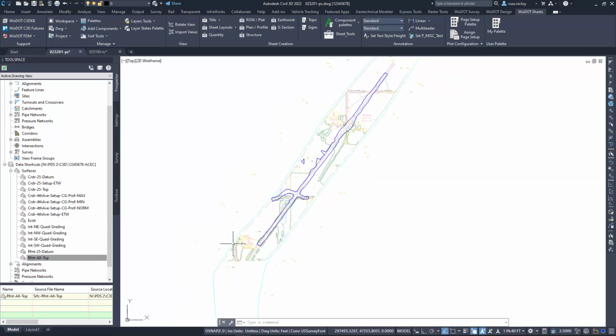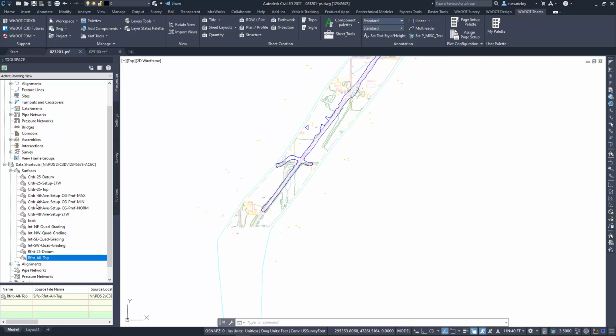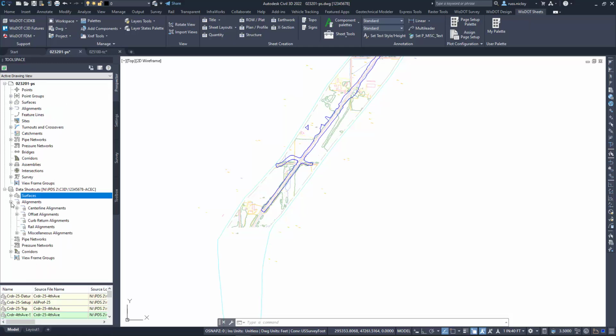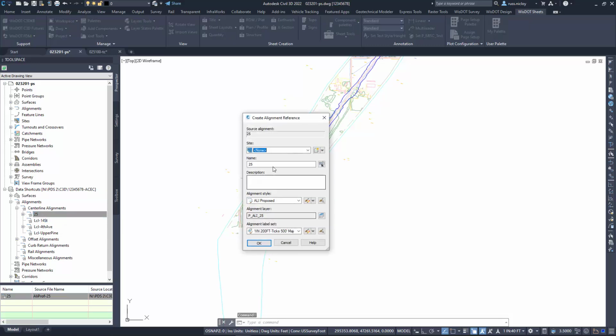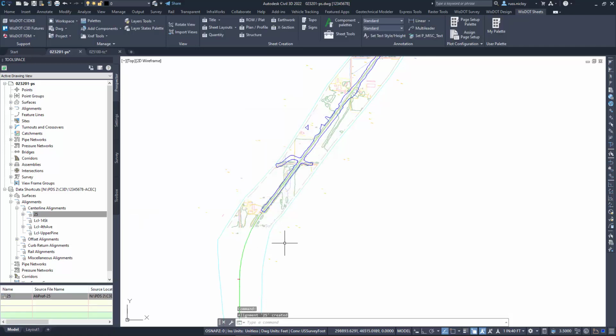Another thing that I need to add in here, and I'll be able to see it here, I'm going to watch here as I bring in the alignment, and I'll go to center line alignments for this. I'll right click on 25 and create reference. And the site and the name should always stay what it is, although you can change it. You probably shouldn't. It's a good idea to keep them the same here. Down below, the alignment style and label set, you can set to whatever's appropriate. You will not be hurting anybody else's file or any files that you're working with if you change those here. So I'm going to click OK on that and add that in.